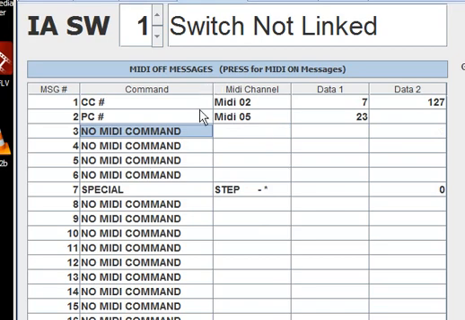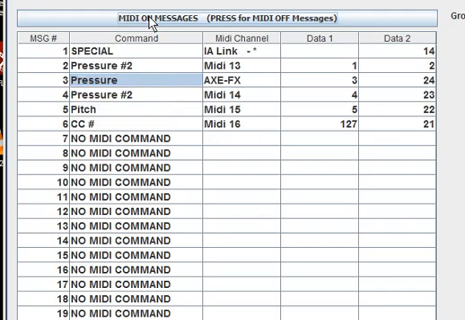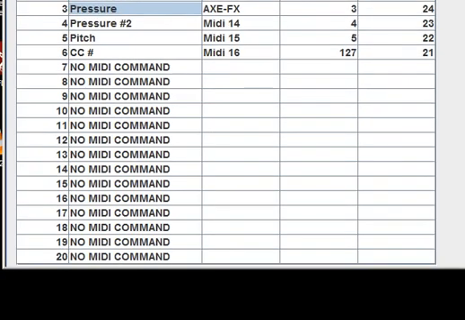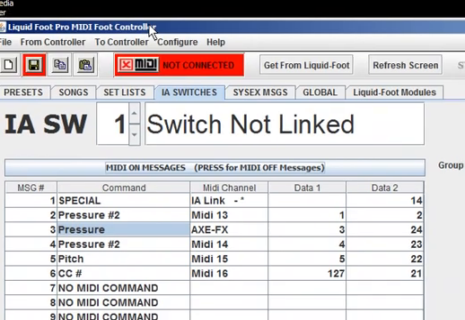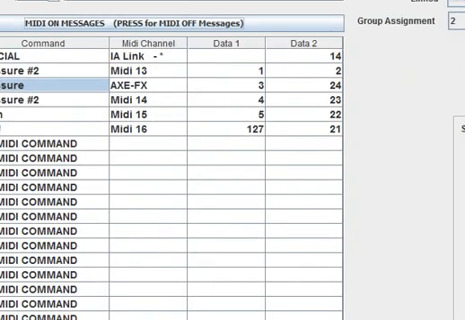programming. So again, we have our off messages. Go ahead and save that. We have our on messages for this IA switch. So IA switch number 1 is going to send all these commands if I'm in an on state, and when it goes to an off state, it's going to send these commands. So you have up to 20 of each on and off state. So that's how you program the MIDI commands for a switch.